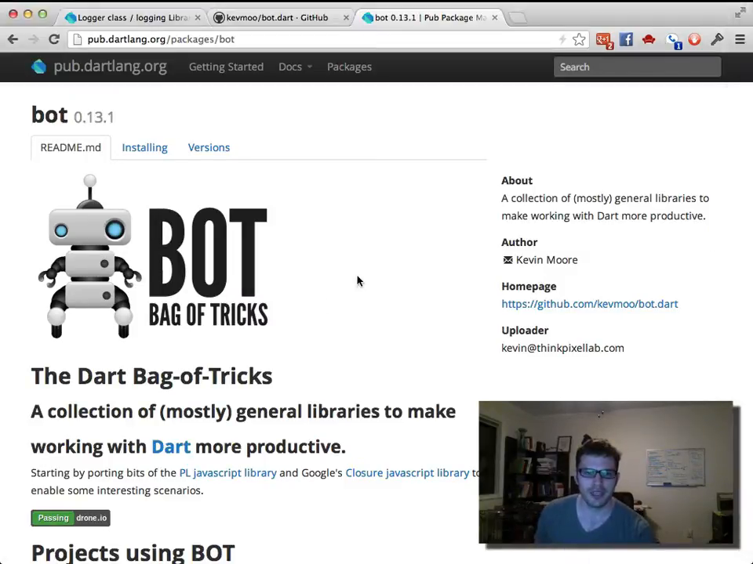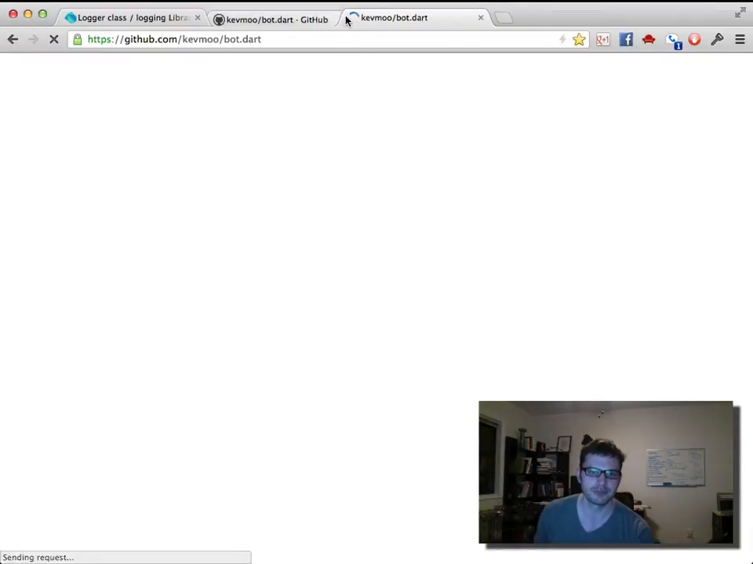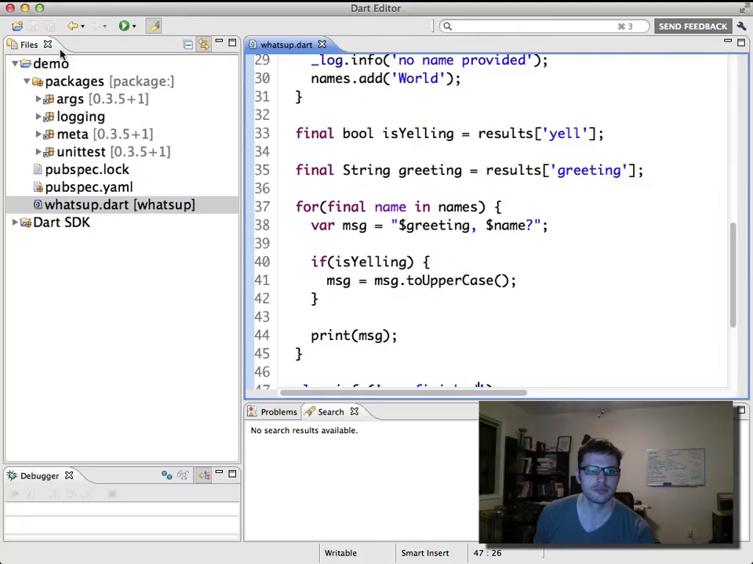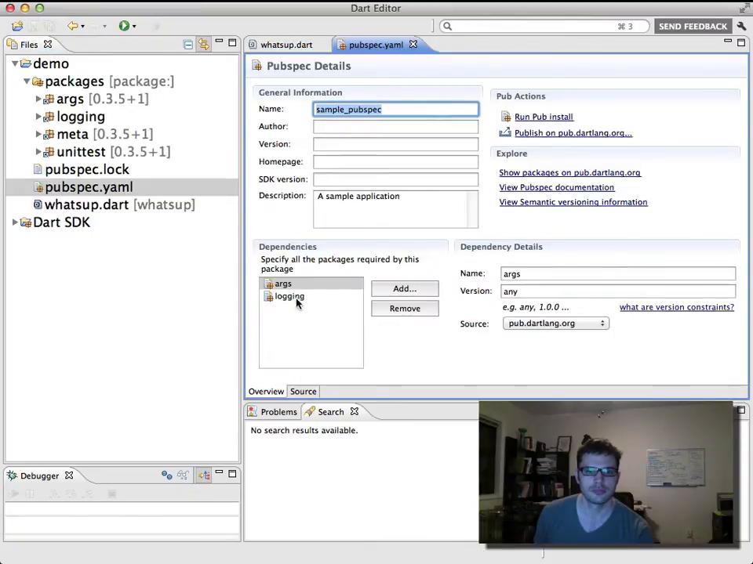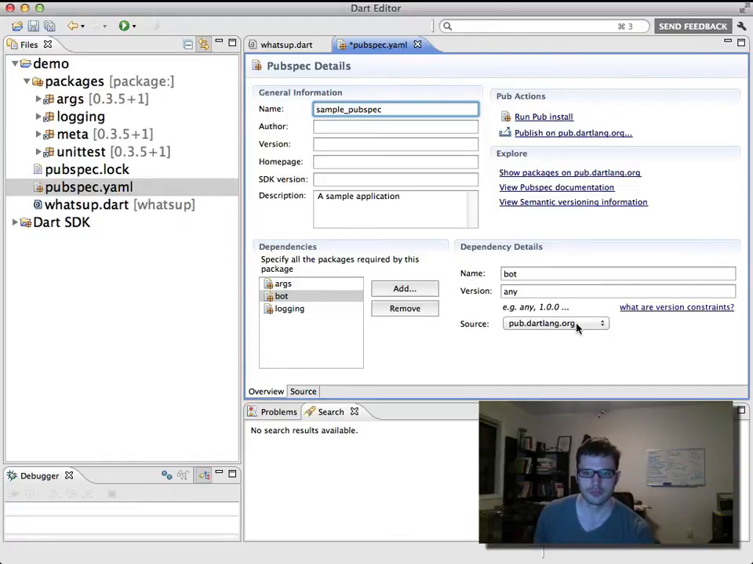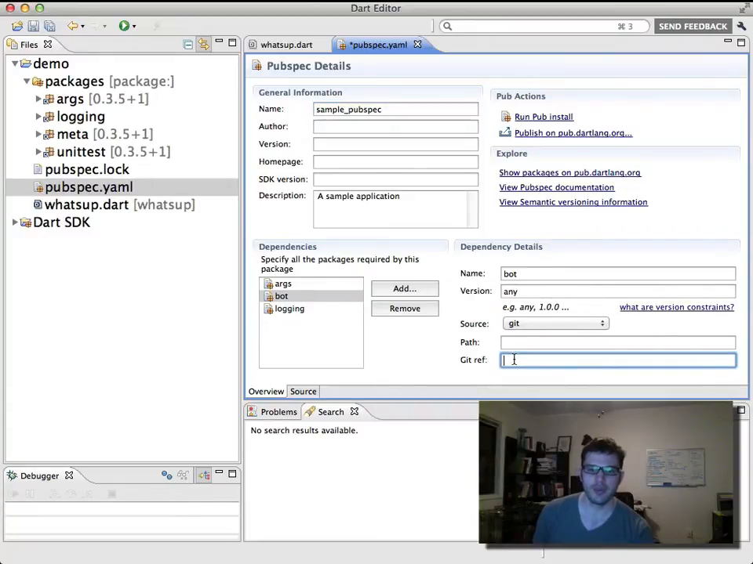So if you look at the bag of tricks page here on the pub website, you'll see that we're at version 0.13.1, and you can go to the homepage. Let's grab that URL and populate that into pub. So you'll see we've added pub in, and what we can do now is actually go in and say, oops, it doesn't like copy and paste for some reason. Let's try that. There we go.